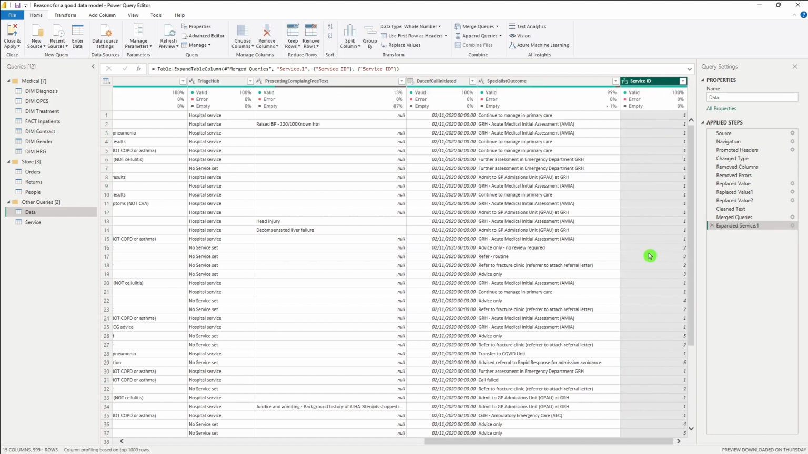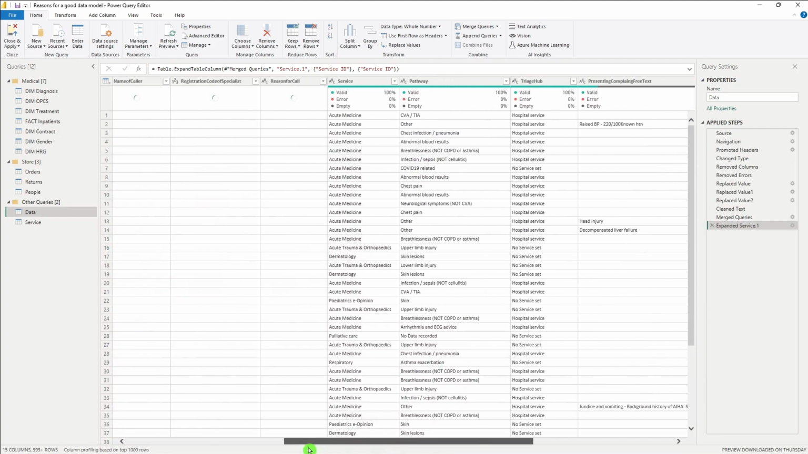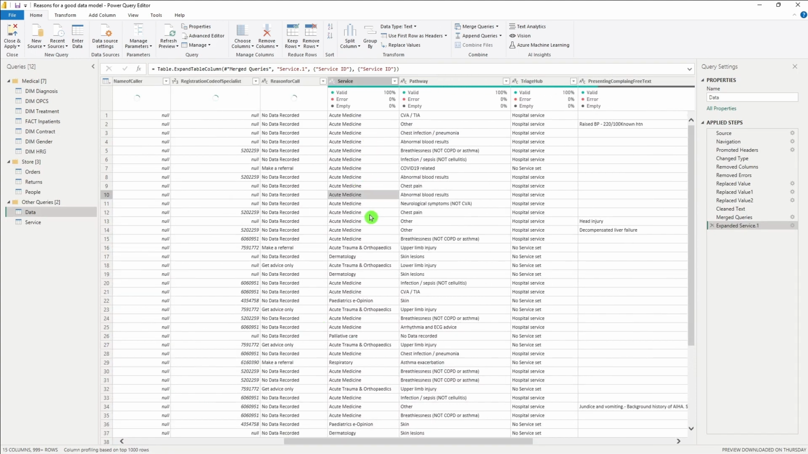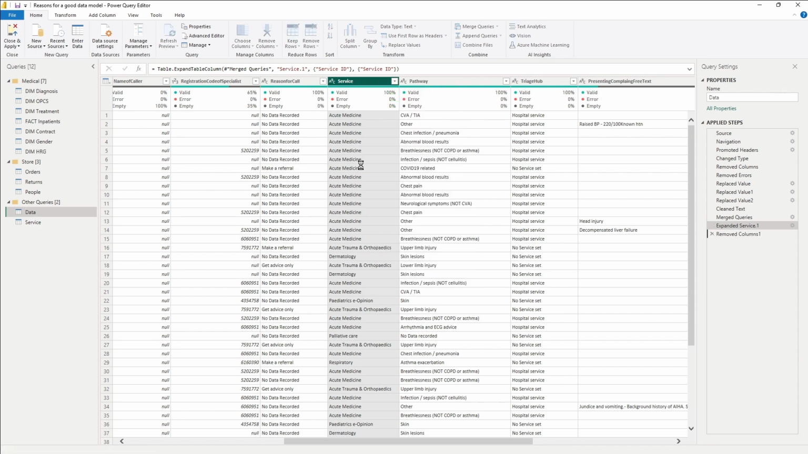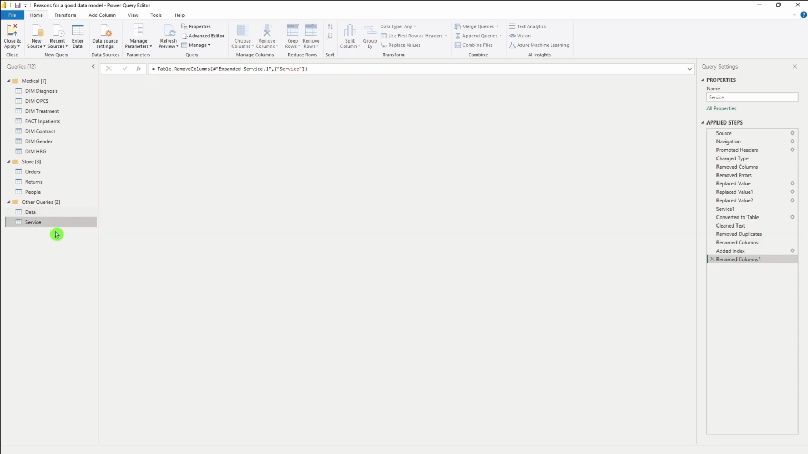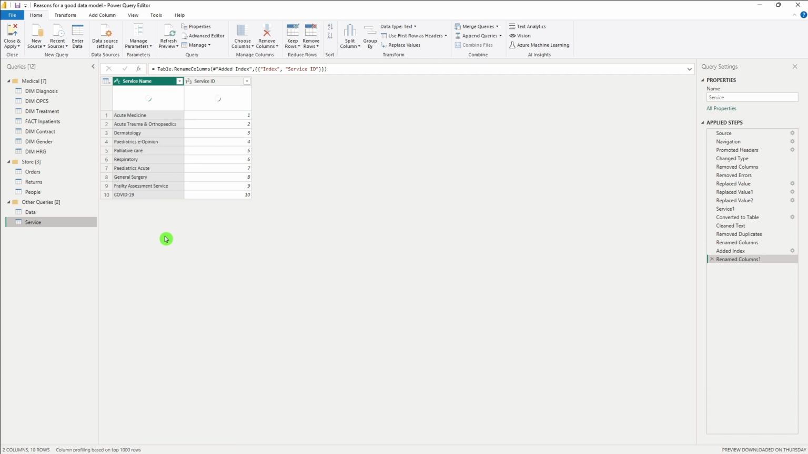Now you can see we've got all ones going all the way down here at the top, which reference that same medicine at the top here. And we don't need this anymore because we've got a link, so we can remove that, go back to our service and manage our data model from here.